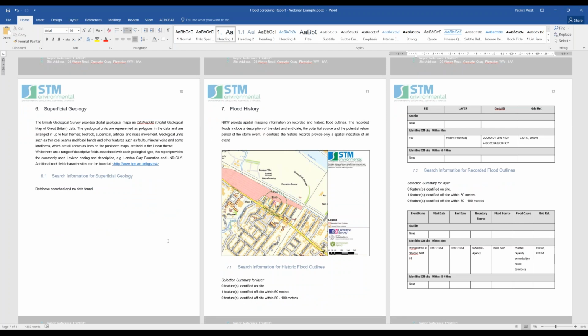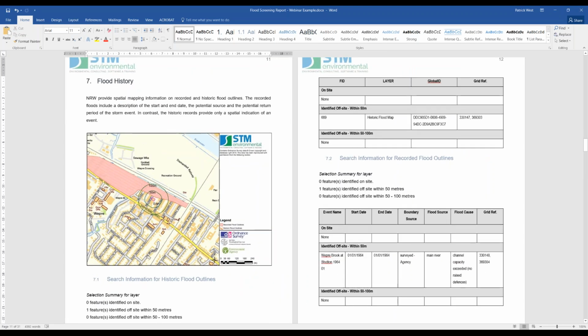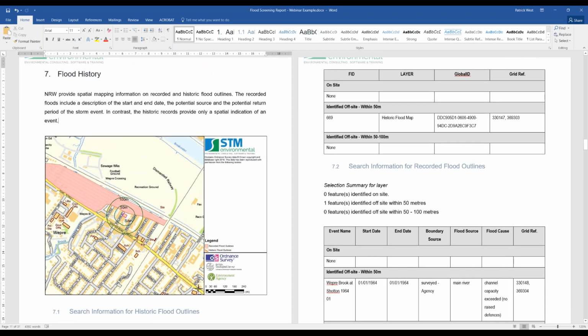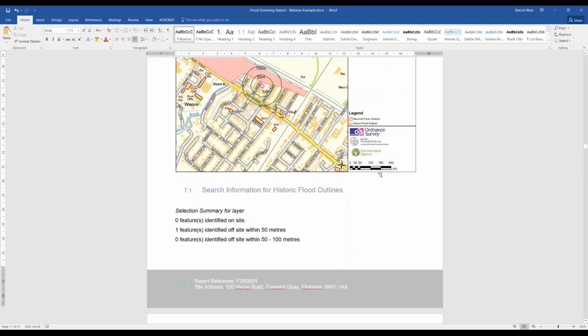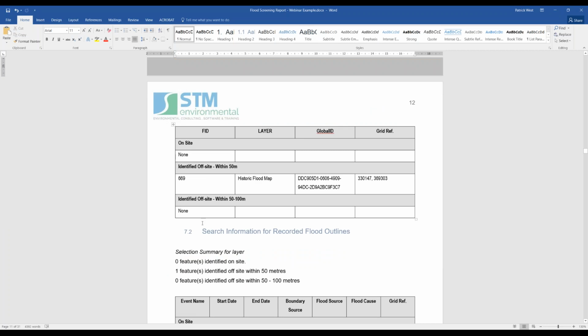That might be a concern of yours, that it has flooded, and then the system will give you a map and the search information that it's found within those buffer radiuses. So if you look at the table, maybe I'll just make that a bit bigger actually, so you can see on the screen. I've got quite a large screen, so bear with me. So that's the map, and then it will give you the layer information. So it will output the attributes for that layer that the system has found.